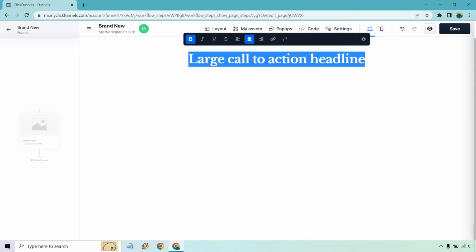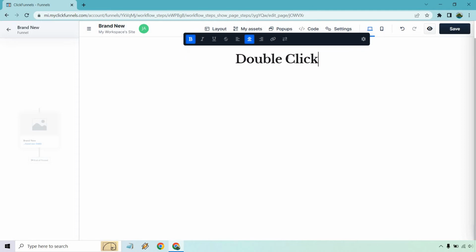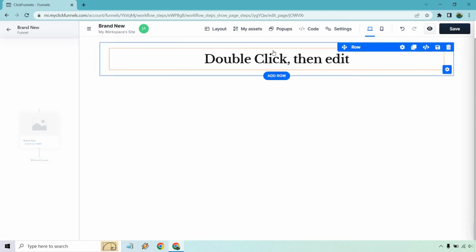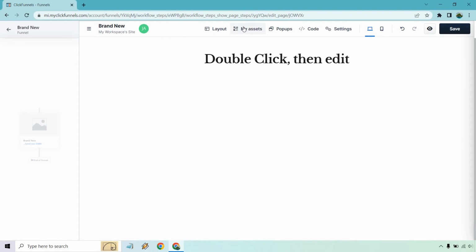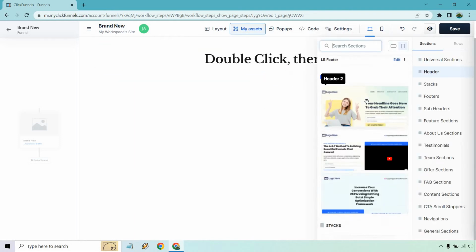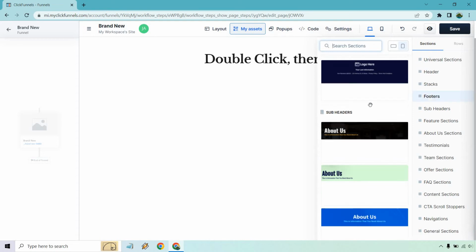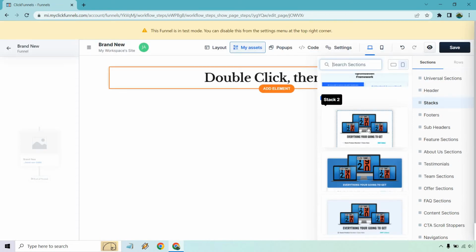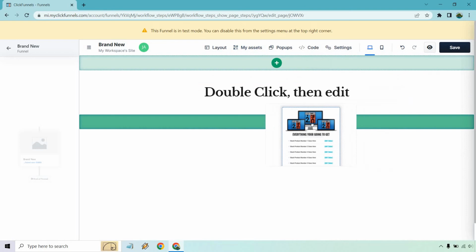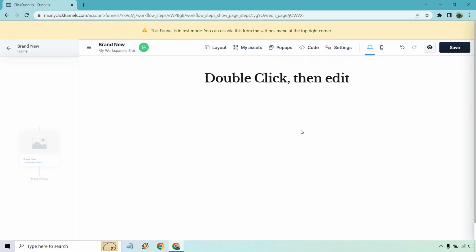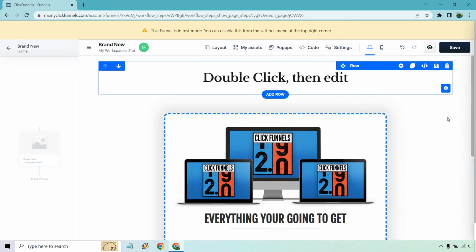So if you wanted to edit it, double click, then edit. Okay. Pretty simple in that manner. As we also talked about, there's going to be sections where we can add our assets. So for example, let's scroll down and see. So if we want to use this, drag it in there and then let go. And then there you have it.